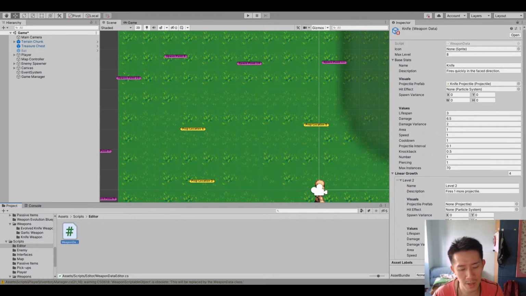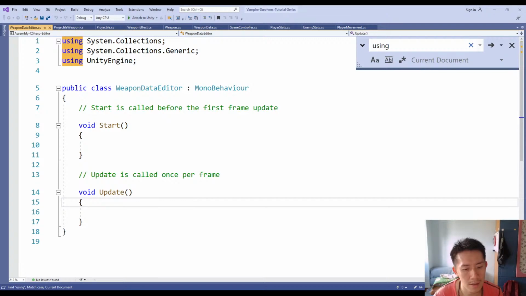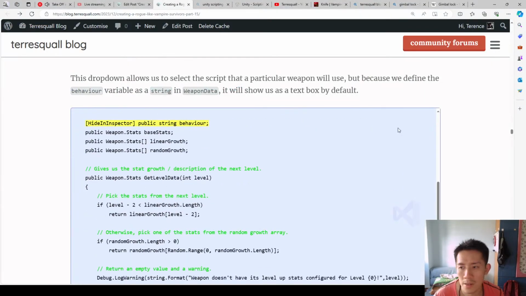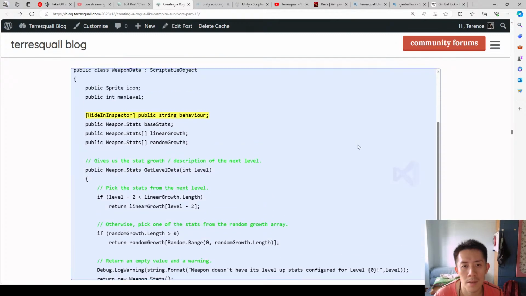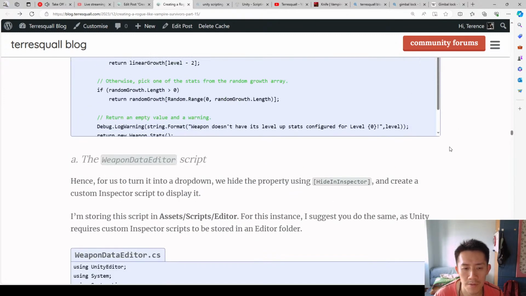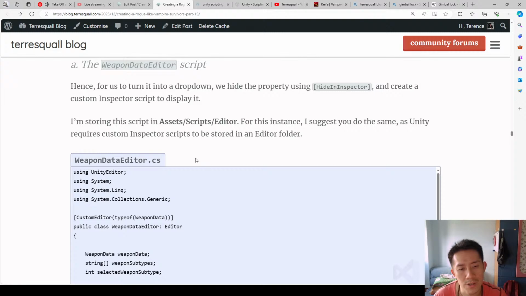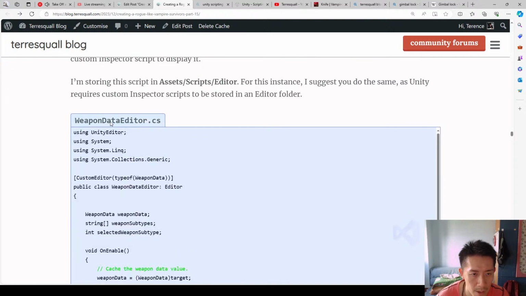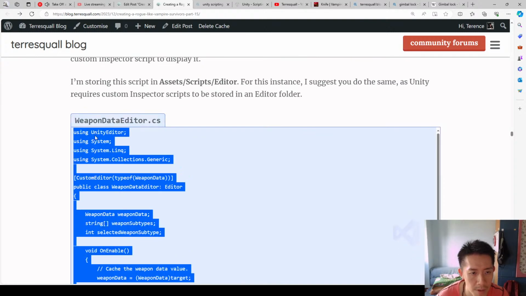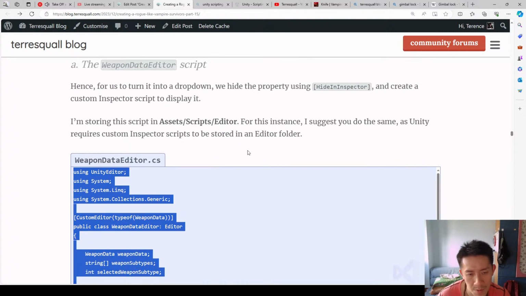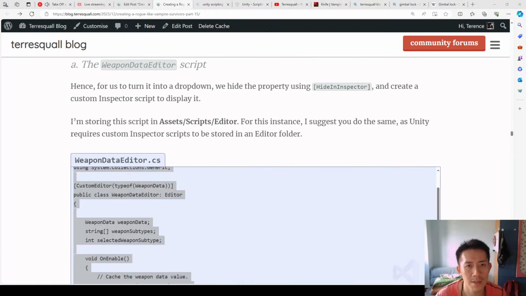So let me just open up the weapon data code, and then we are going to head over to the article over here, and then the weapon data script is right here. I'm going to copy the whole thing, and I'll explain what's going on after I copy and paste this inside.